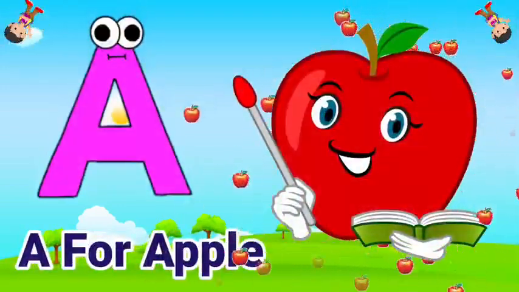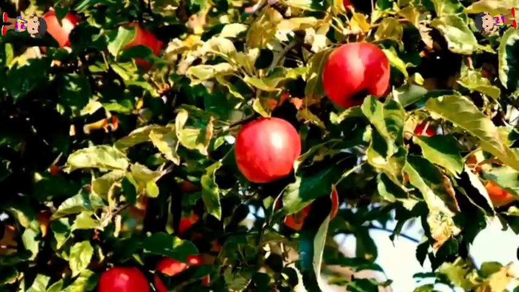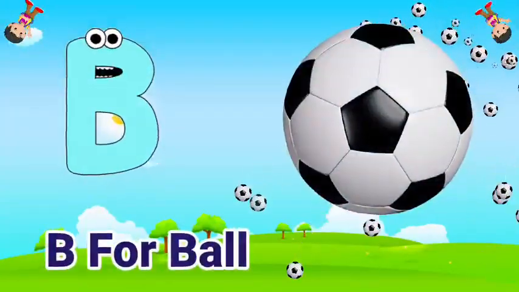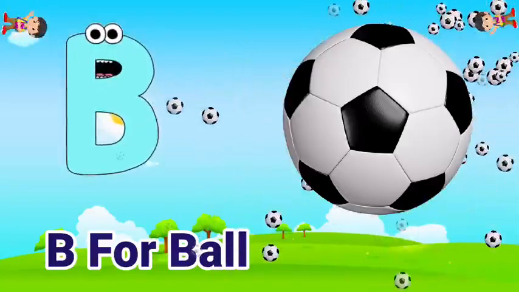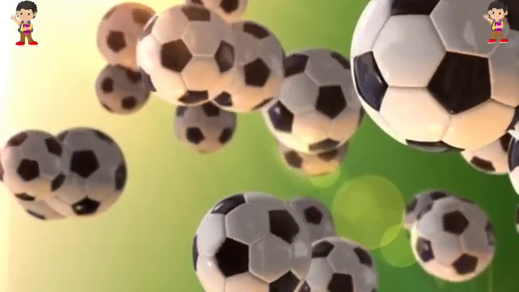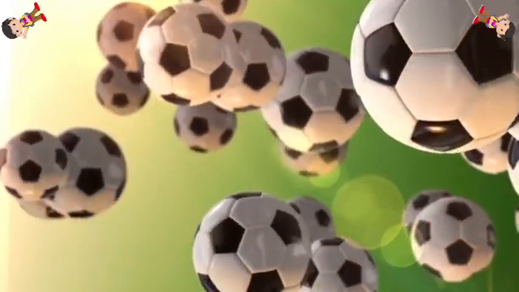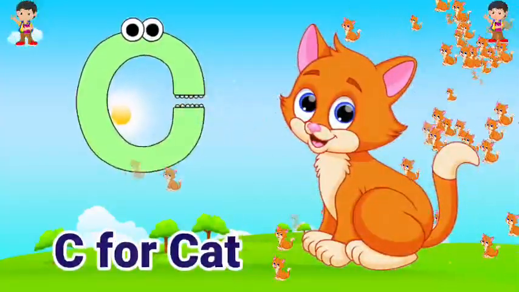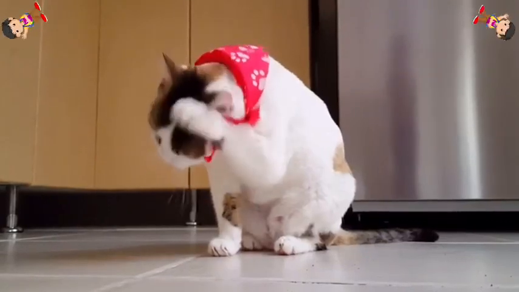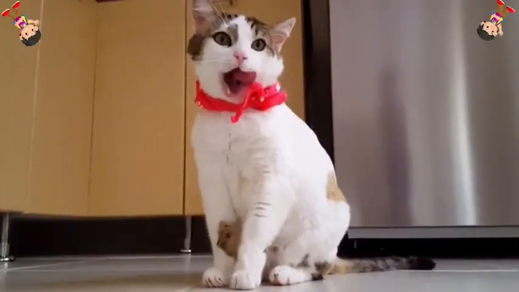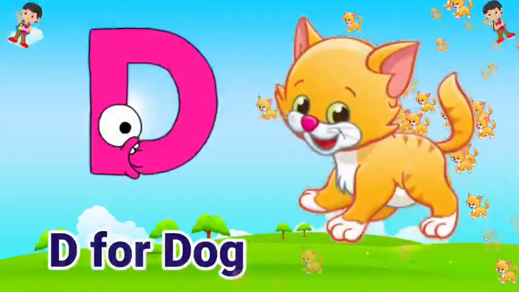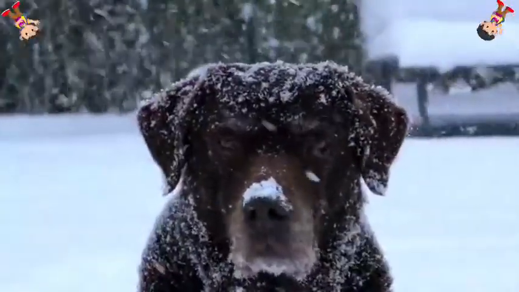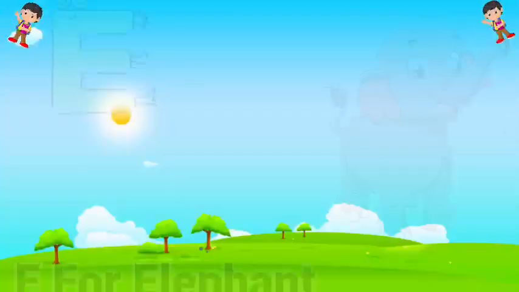A for apple. Apple means save. B for ball. Ball means gend. C for cat. Cat means billy. D for dog. Dog means kutta.